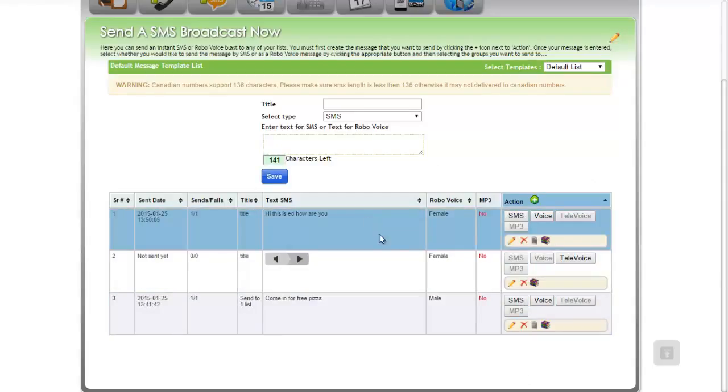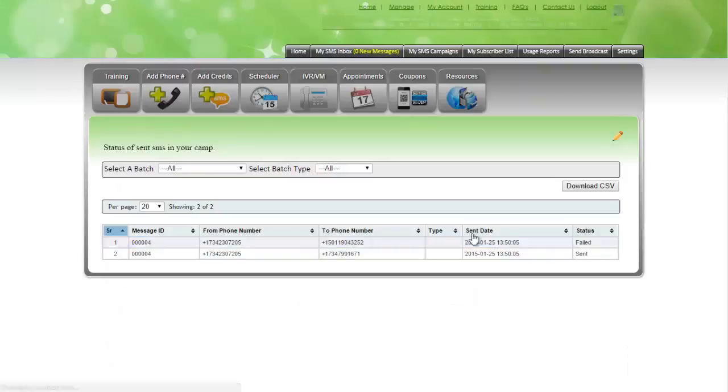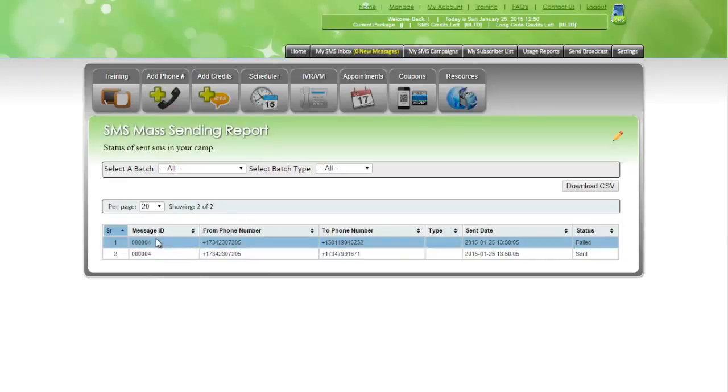Whoever gets stats on your send, click on the little icon here, and we can see all the details or an exact report about this send. In this one we had the fake number here, this one has failed. We could also determine the batches.